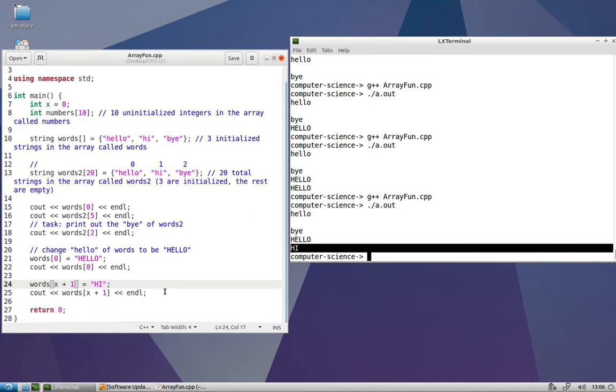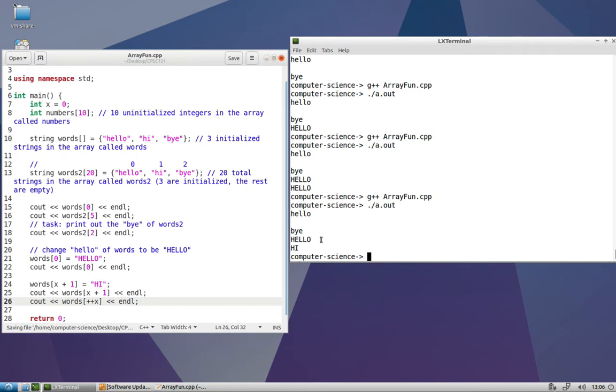We could do some other crazy things here. Like, for example, let's say we want to print out words sub 1 again, but maybe we want to actually change x to be 1. We could do plus plus x, and that will add 1 to x, and then use x. Remember, this is the pre-increment operator.